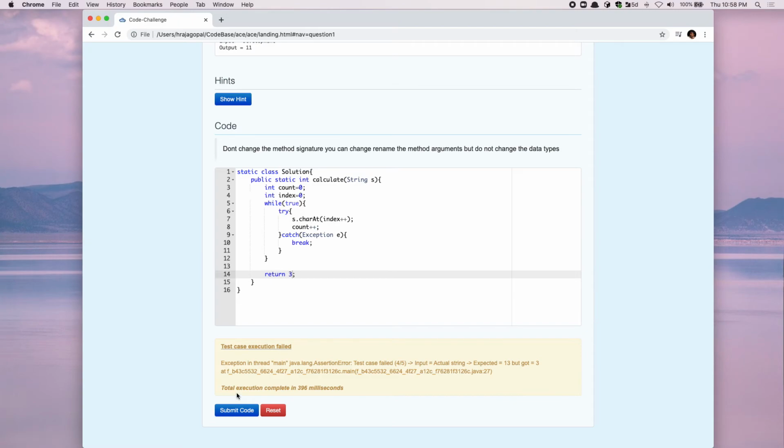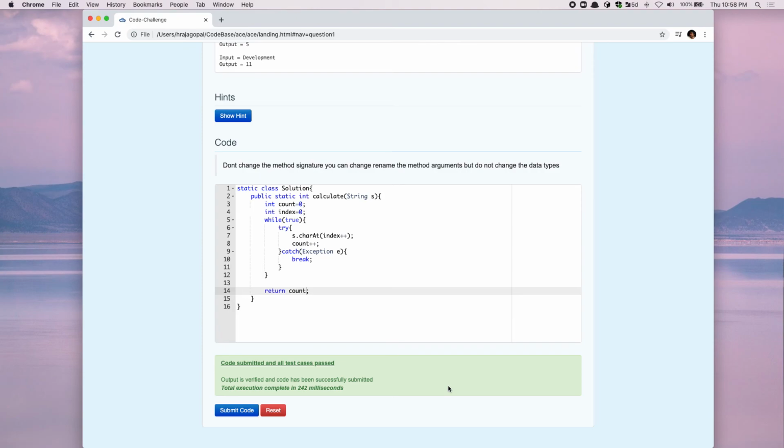So the compilation has passed, but the test cases have failed. So it says, okay, this is my input, I'm expecting 13 as my output, but I got 3, which is a failure. So let's fix this and run it now. Okay, so now everything passed, and this is your total execution time for running all the 5 test cases that you saw previously, and it will be submitted to the server.